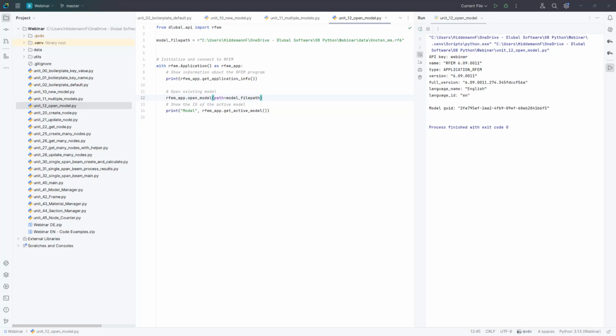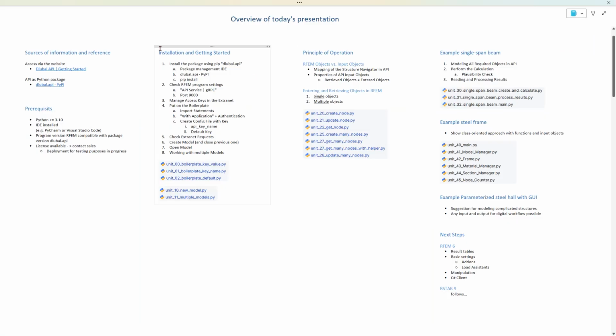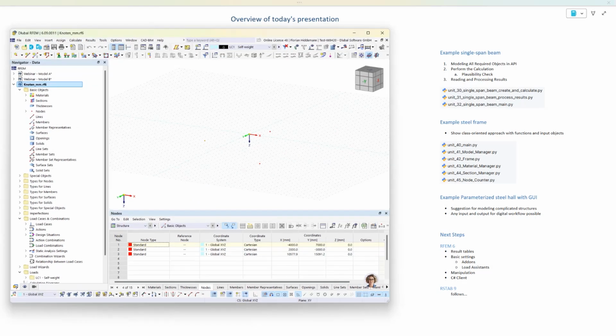Okay, this is now the installation and getting started part, working with multiple models. I showed you these. And now we change to the principle of operation, let's say, how to actually work with RFEM objects. We will have a look at the mapping of the structure navigator and the API structure, and how to deal with the properties and make new objects and update them and so on.